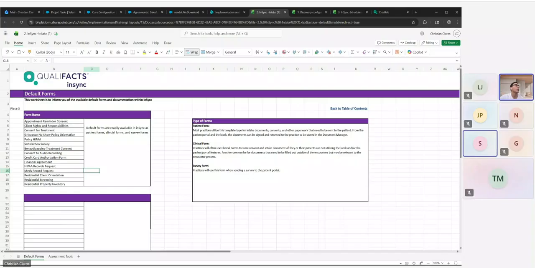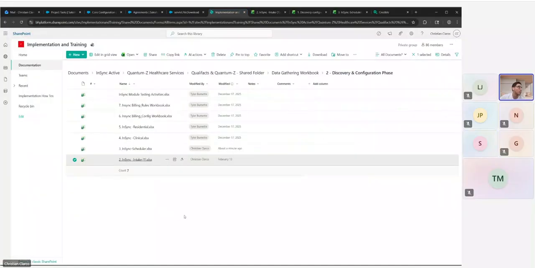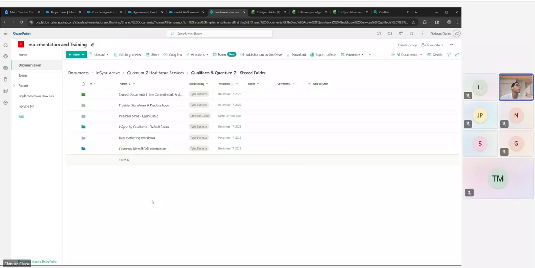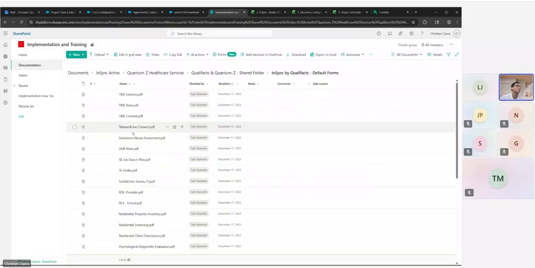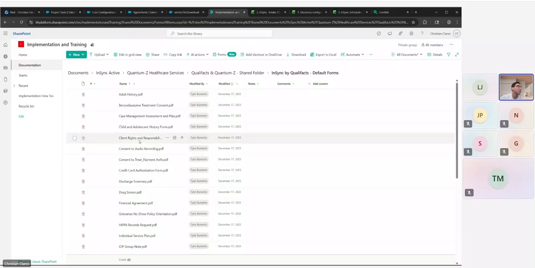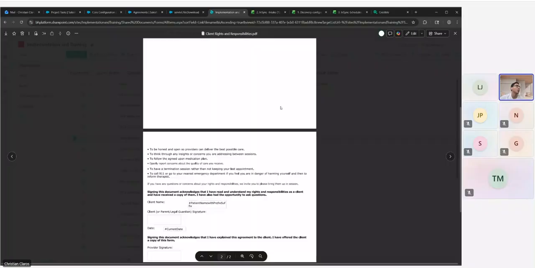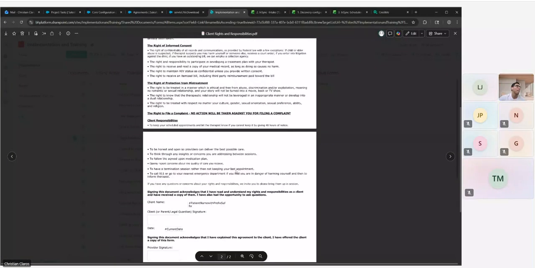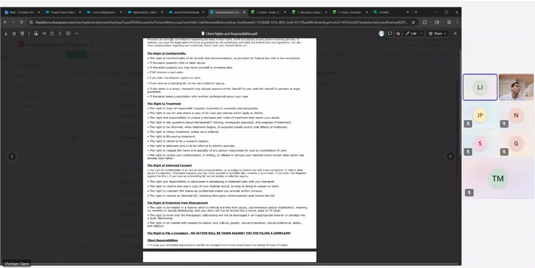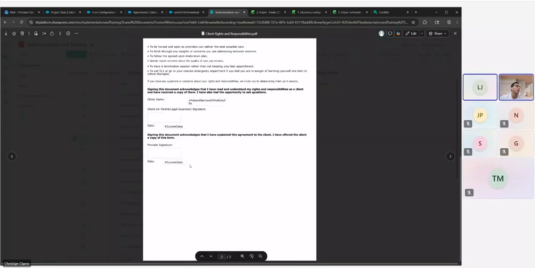Sounds good. To see what these forms are, we do have them in the SharePoint. I'll send this in the follow-up email as well, where you can access this. In our SharePoint, if we go to the shared folder, it'll be the folder titled Insync by Qualifax Default Forms. I'll select that folder, and here you're going to see all the forms. If you wanted to see what the client rights and responsibilities form looks like, just click on it, and it's going to show you that form here, and where to sign. At the bottom we have the signature place as well.